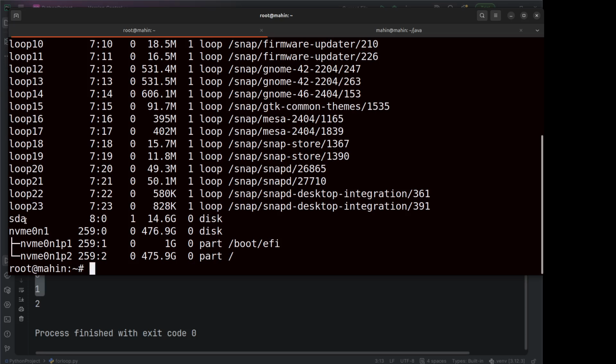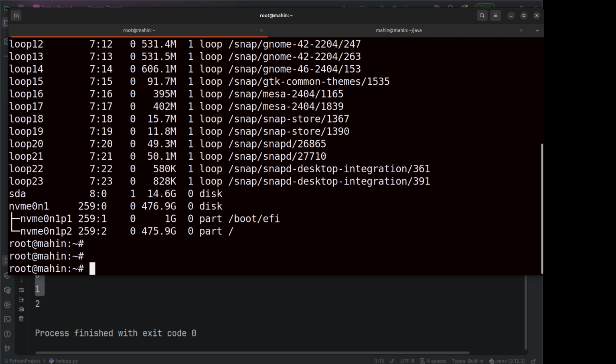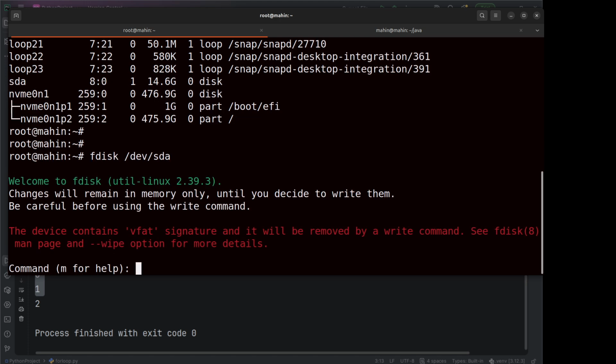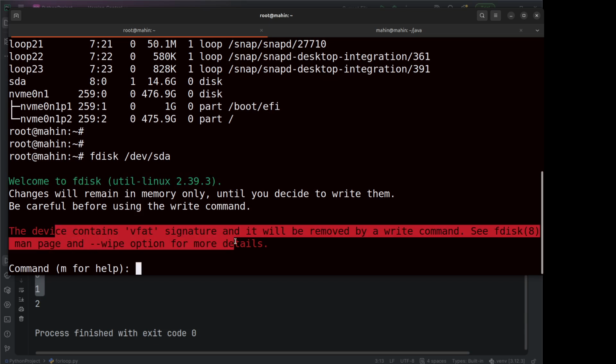So this is our particular disk. I'm going to type the command fdisk /dev/sda, press enter. So we are now in the disk. Here is the fdisk utility.